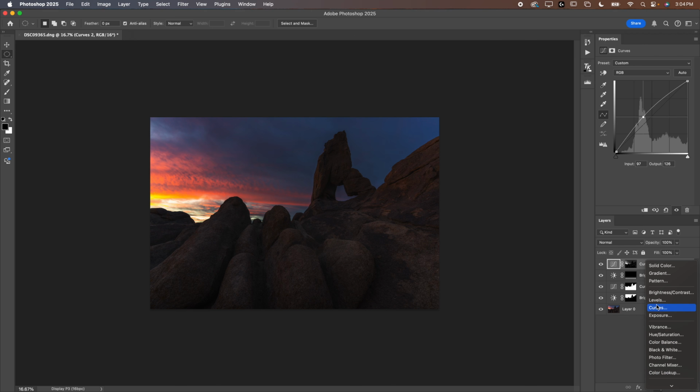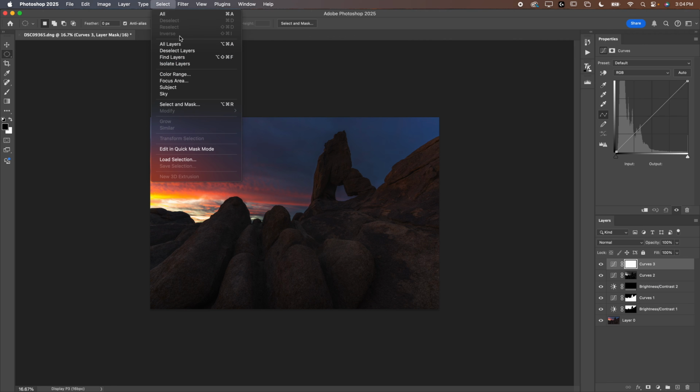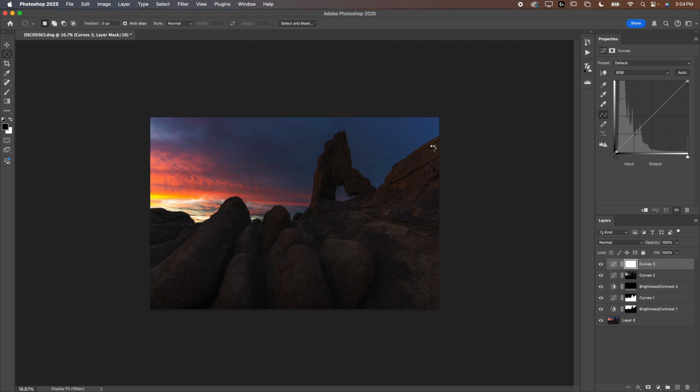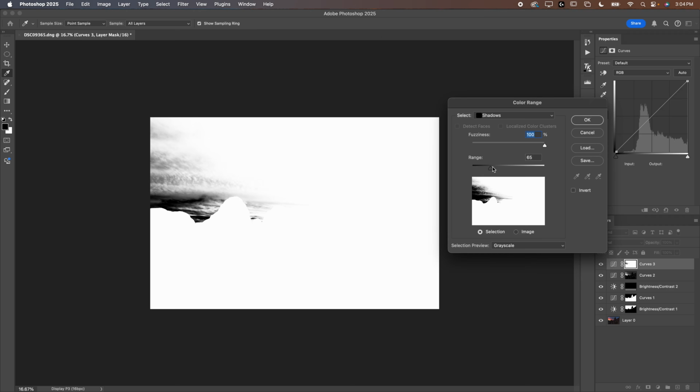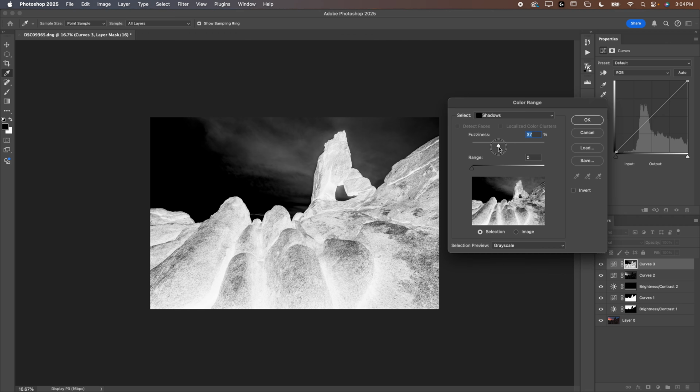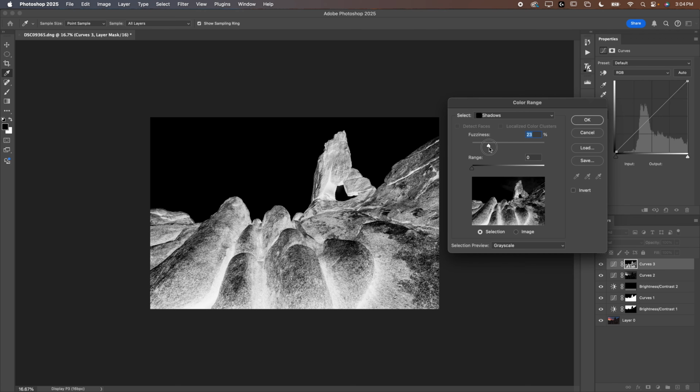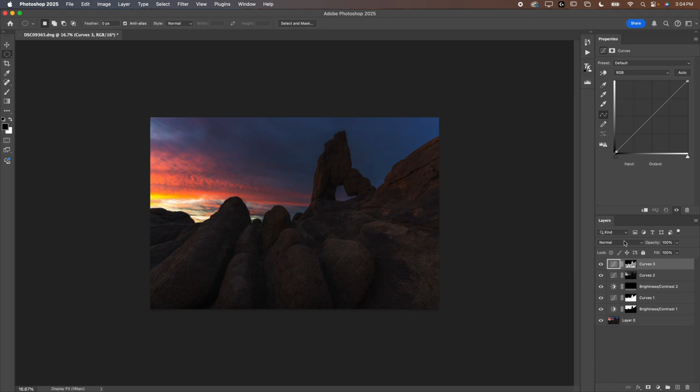Just for practice's sake, let's do the same exact thing again, but we're going to select the darks. Color range, select shadows, fuzziness all the way up, and then adjust the range. We might have to drop the fuzziness down on this one because there's so much that is dark. Somewhere about in there. That's going to select the darkest darks for us. That's perfect. Now we go back in, we can raise those darks up or we can darken them down.